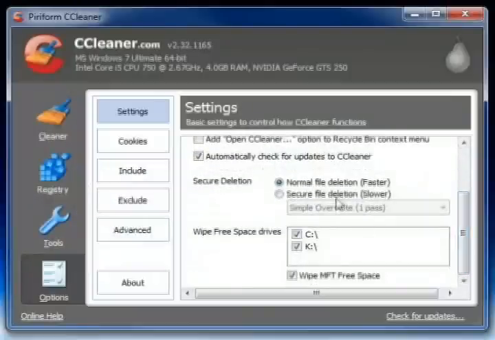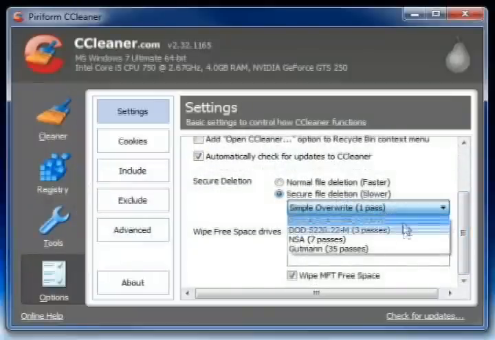Secure deletion. When you delete something from your hard drive, it doesn't actually get deleted. Those cells just get marked inactive. So technically they could be recovered. If you don't want this to happen, then go ahead and check the secure file deletion.